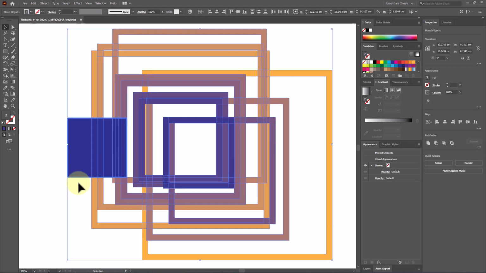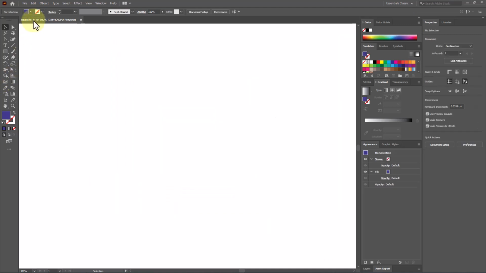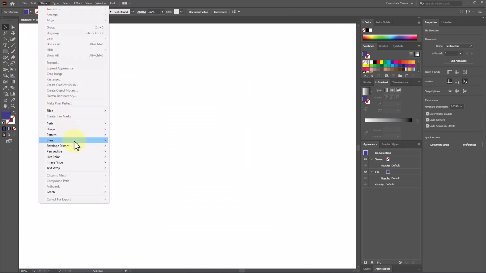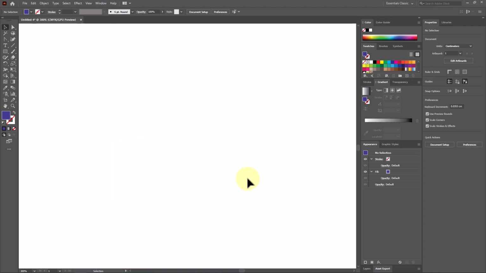We have also blend tool options. We'll see how we can use them. If you go to the Object menu, here you have Blend, and here we have Blend Options also. We have Make Blend and Release Blend options. We will see how these options work.